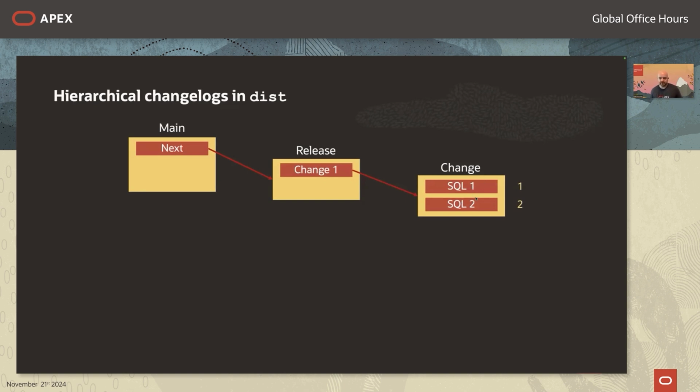And we have 2 counters here. The numbers within the change represent the order within that change, and the outer numbers here represent the overall installer order of operations. So when change 2 comes in, it has just a single SQL statement, but that becomes the 3rd overall SQL statement in the installer.